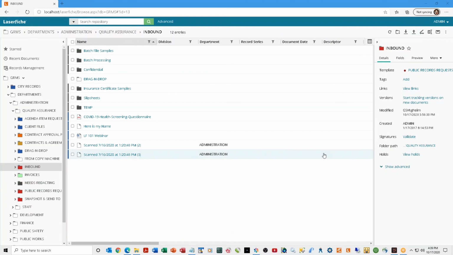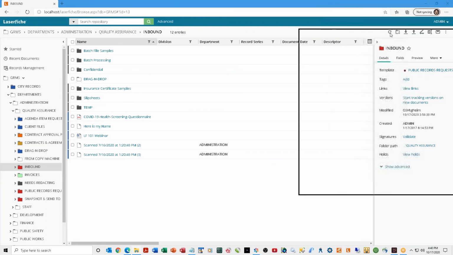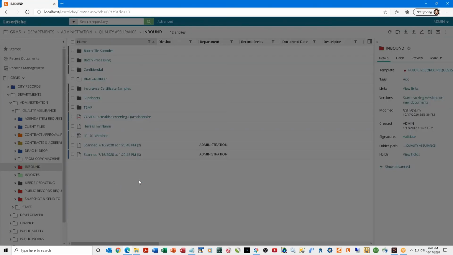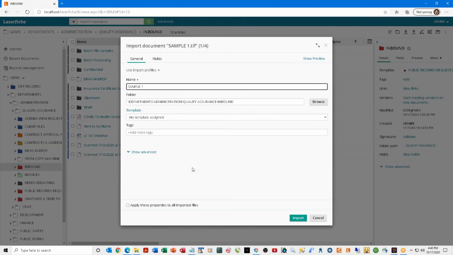So let's take a look at dragging and dropping a document in now. I've got Windows Explorer right here, and I'm going to grab these first four samples. I'm going to select the first one, hold my Shift key down and select sample 4. You notice it's selected 1, 2, 3, and 4. Now I'm going to drag those right into the window that I have open. You see how it changes here? It says drag files here. So now it's bringing them in from a simple drag and drop.